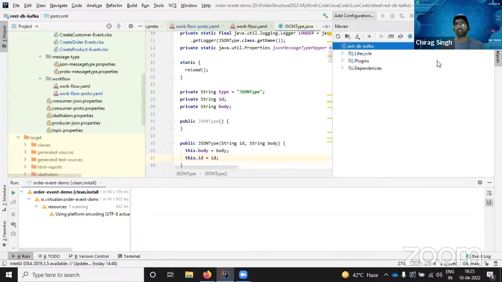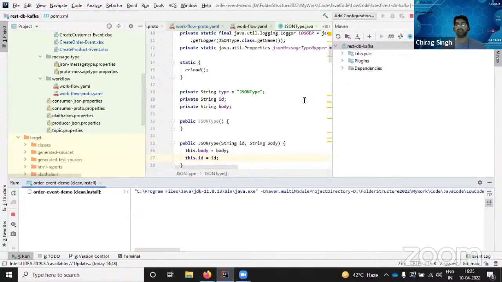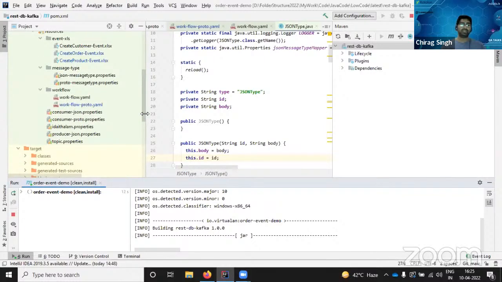For running this, I just have to go to Maven, and I have to do clean and install here. So currently it is compiling the code. Okay, so meanwhile this code is running, I will discuss a few new things here.